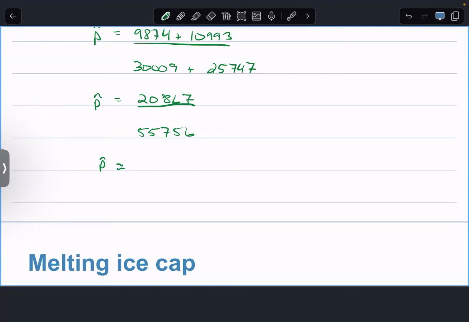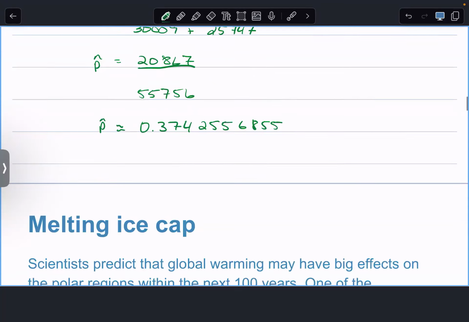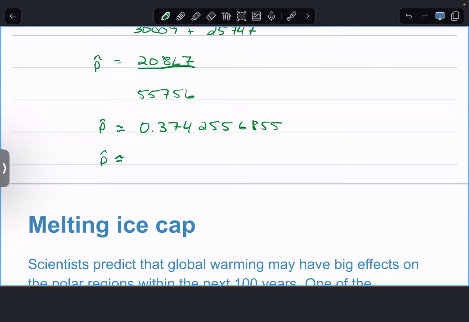I'll do my pooled proportion to 3 decimal places to match what was given. And so I have 20,867 divided by the previous answer, 0.3742556855. To 3 decimal places, I get 0.374.